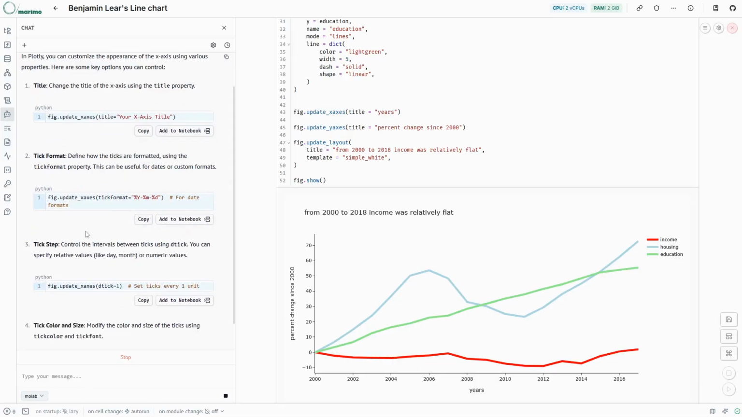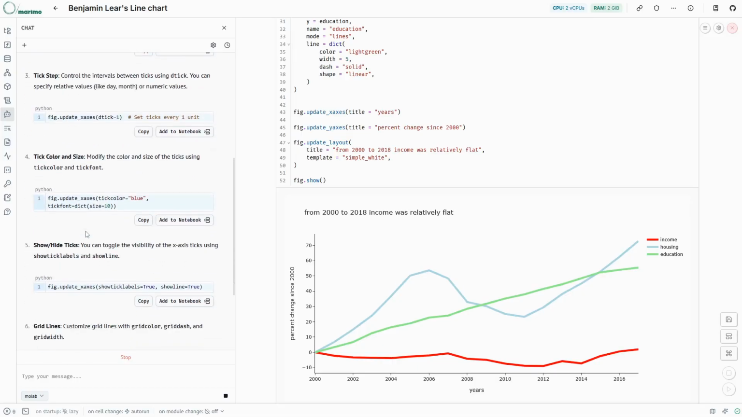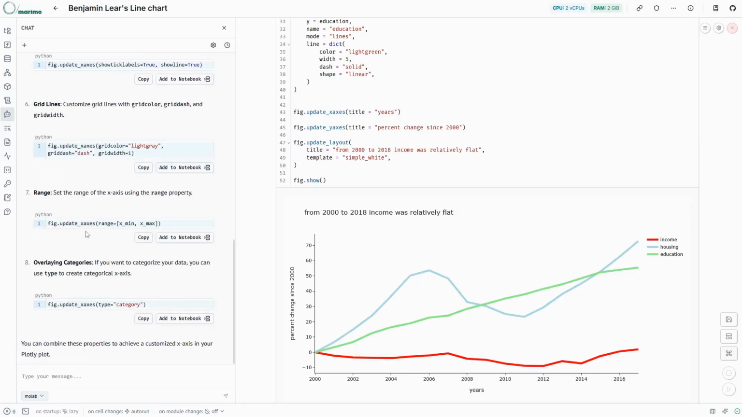Title, tick format, tick step, color and size, show hide ticks, grid lines, range. Okay, so we can control the range. We just learned that here. Overlaying categories, and you're saying, well, that's not really what I want. I am thinking about the axis line specifically. And so we'll see if it gives us better information on this.